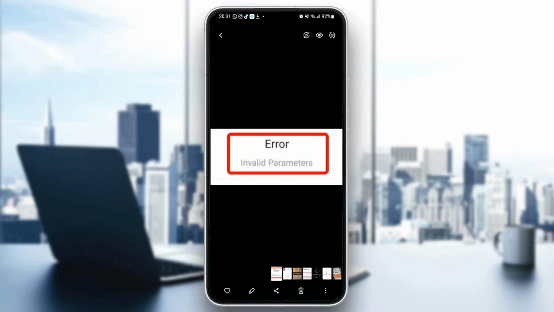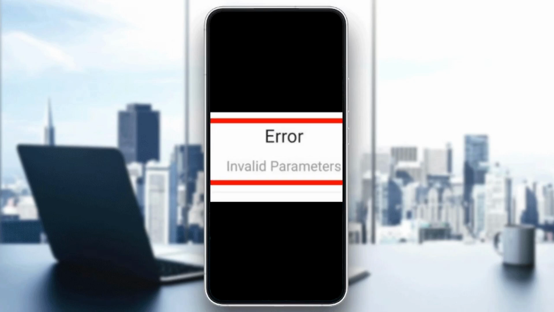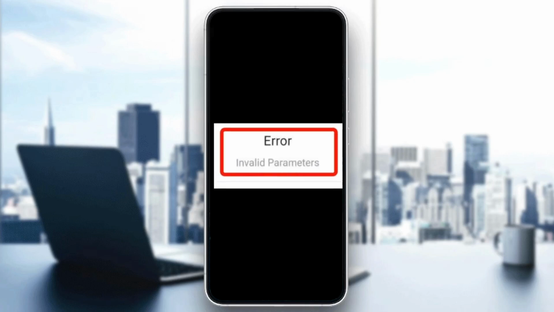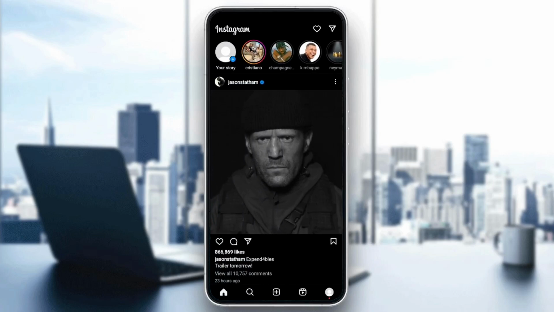In this video, I'm gonna show you guys how you can fix invalid parameters error on Instagram. So as you can see guys here how the error looks like. So if you guys are having the same message right now, just follow the steps that I'm gonna show you.